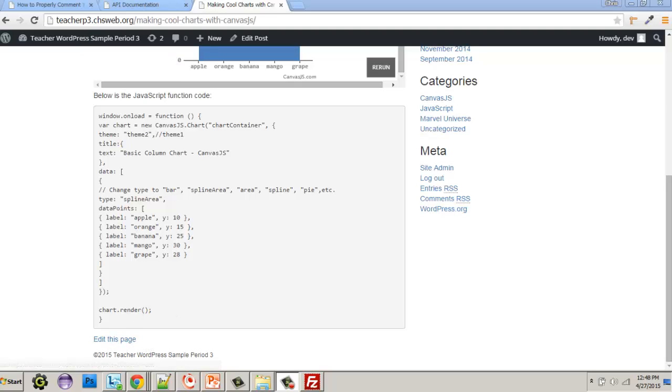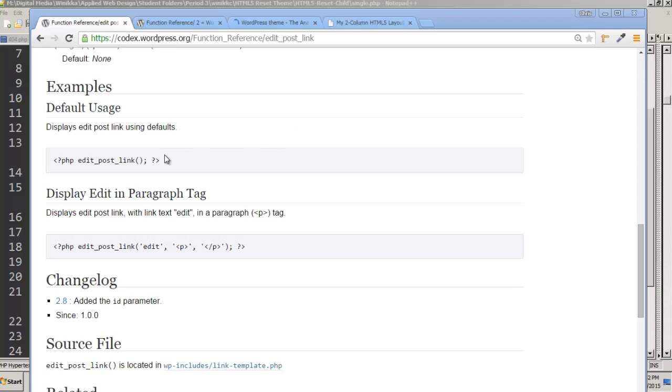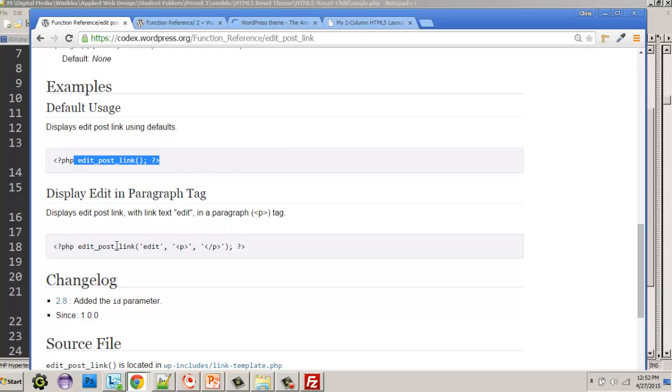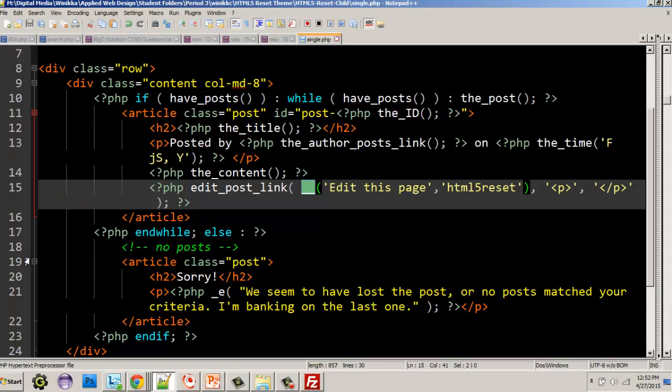Okay, to figure that out, I did my research, and edit post link on the WordPress codex just shows you need your text, opening tag or content, closing content, and that's normal. But then in this case, we saw something different right here. Instead of just one text, we saw this, which shows double underscore, edit this page, HTML5 reset.